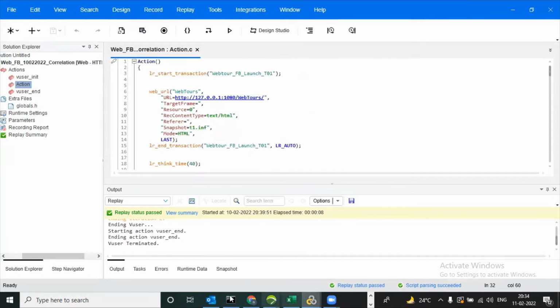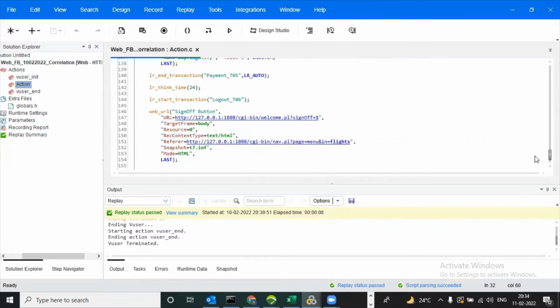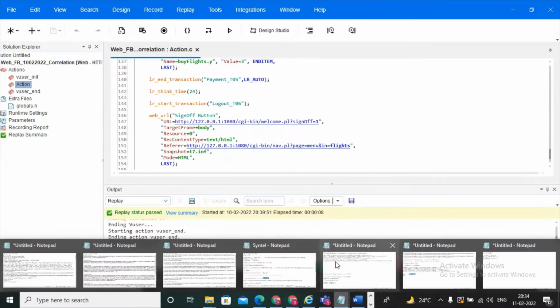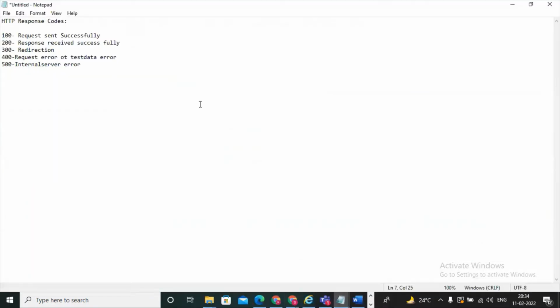So we need to start our next topic. Parameterization, is everyone fine? Yeah, thank you. So we'll start with correlation, which is one of the enhancements. For that, we need to start with the correlation.